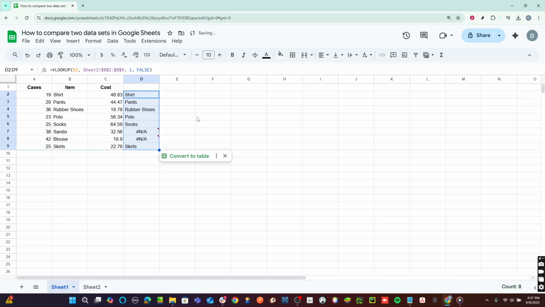And that's it. You've successfully compared two datasets in Google Sheets using VLOOKUP. Whether you're managing inventories, analyzing user data, or merging datasets, this technique provides a seamless and efficient way to identify similarities or differences, making your data handling all the more powerful.